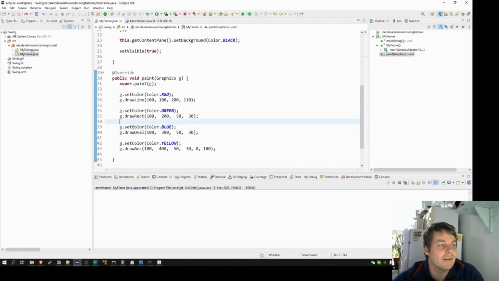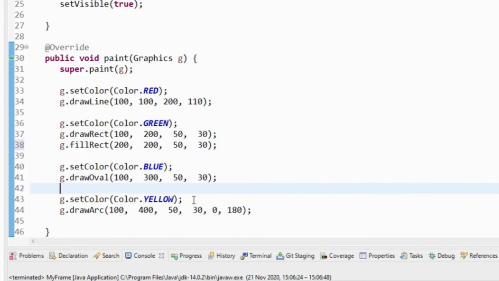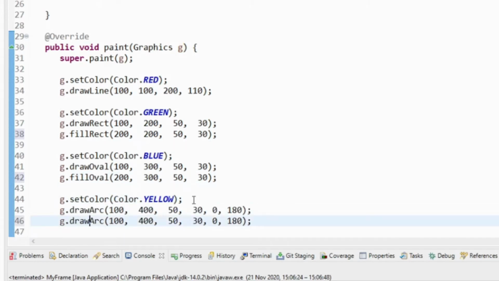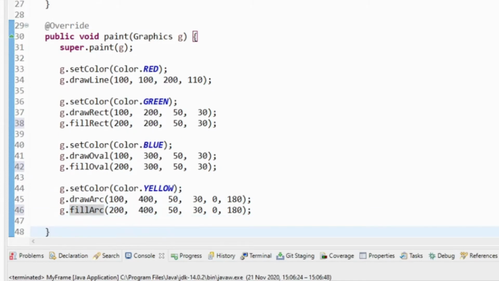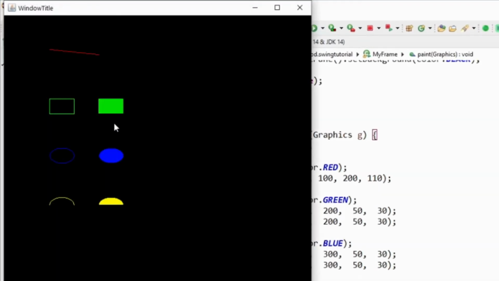Now, with these draw methods, we also have fill methods. So I'm just going to do the same thing, but 100 pixel offset to the right. I'm going to do fill for the rectangle, oval, and arc. And we can see that the fill methods do the same thing, but instead of just doing the outline, they will draw a solid object.